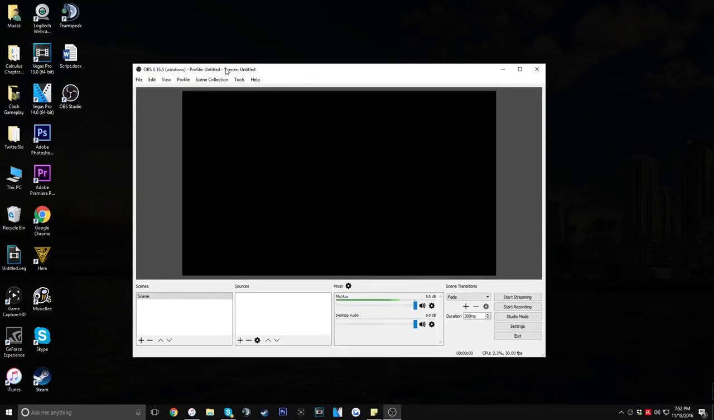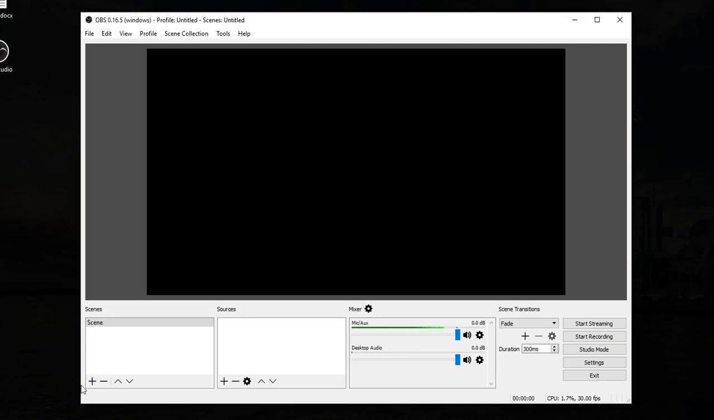But now that I've covered all that stuff, we're actually going to start with the bread and butter of the program. Once you get onto the program, you're going to see a black screen, and this is basically where your actual desktop screen would show up if you were recording something. So to record something, make sure you actually have a scene.